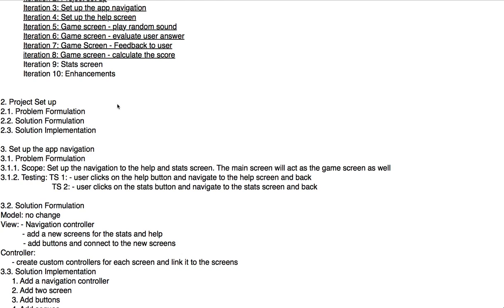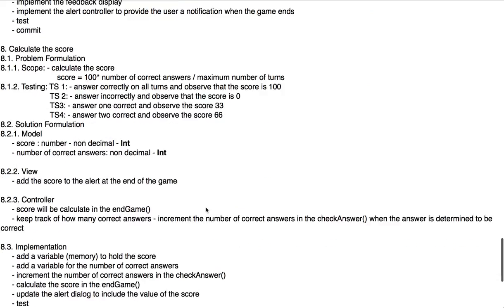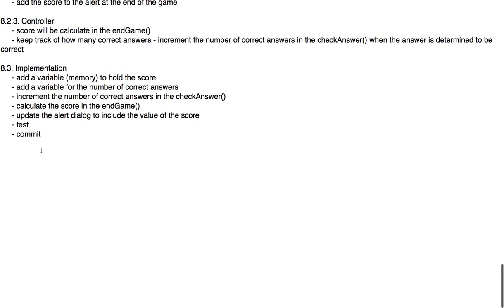So in this iteration, we'll discuss the statistics screen. So, stats screen in iteration 9. Problem formulation.